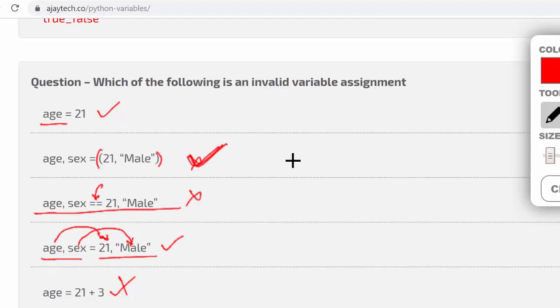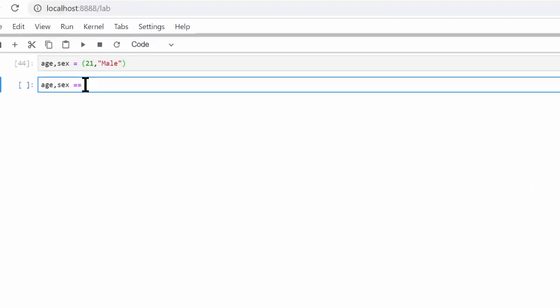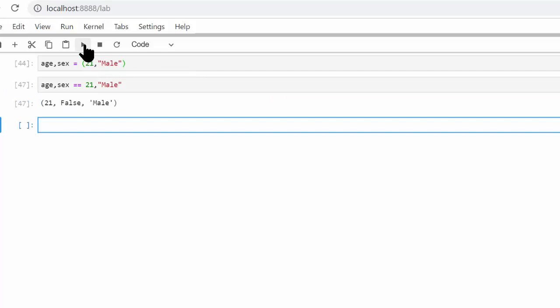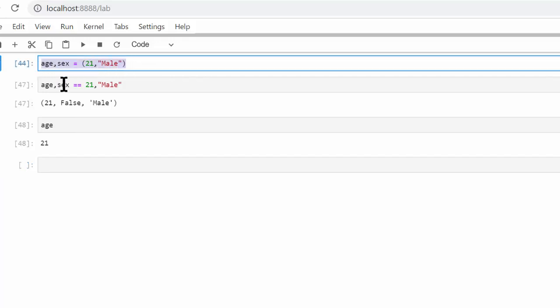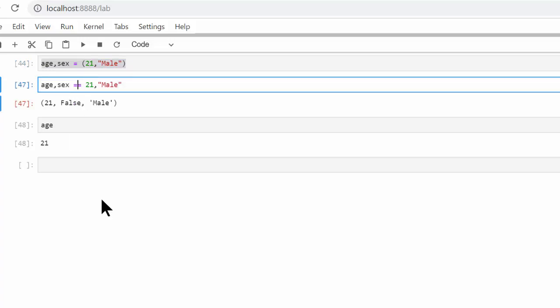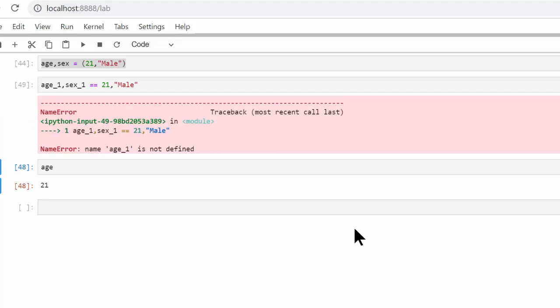Now we are left with two options. Age comma sex double equals 21 comma male. Like this. Shift enter. Okay. What is this? Age is 21. Now, did it really work? Actually, it did not work. The reason is, when you have declared this already in the previous line, the variables age and sex were already created. Now, this assignment actually did not work. For example, if you create new variables, age underscore 1, sex underscore 1, it did not work, right? It says age underscore 1 is not defined.